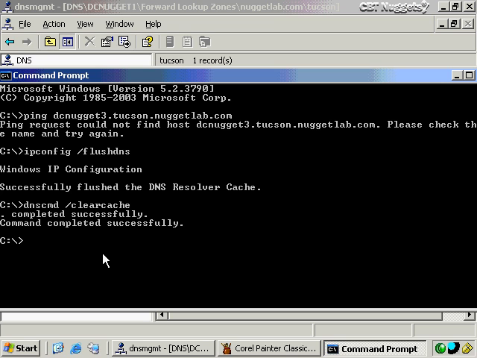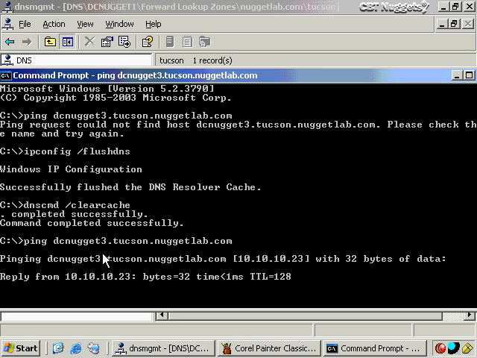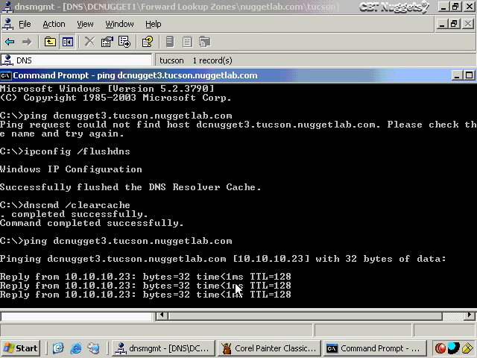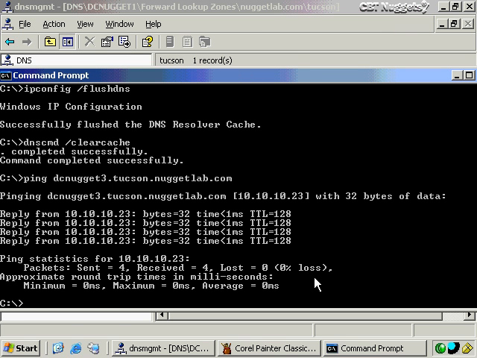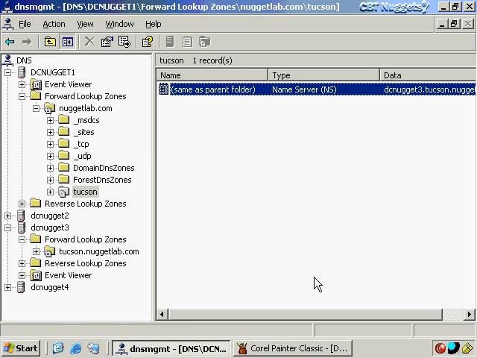And then what I'm going to do is go ahead and try to ping it again. So then I ping dcnugget3.tucson.nuggetlab.com, and now I'm successfully getting replies, which is a simple way to confirm that it's all set up properly and I can properly communicate with that zone and with the name server.